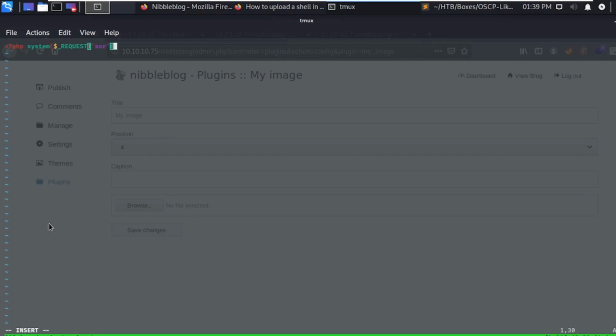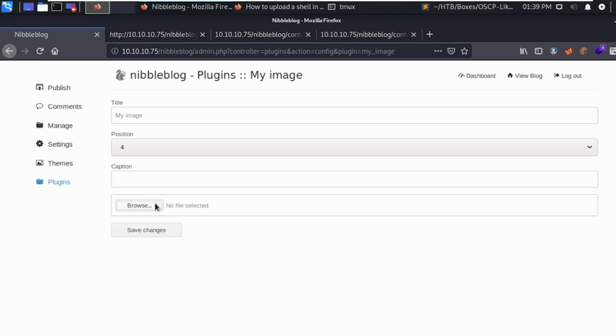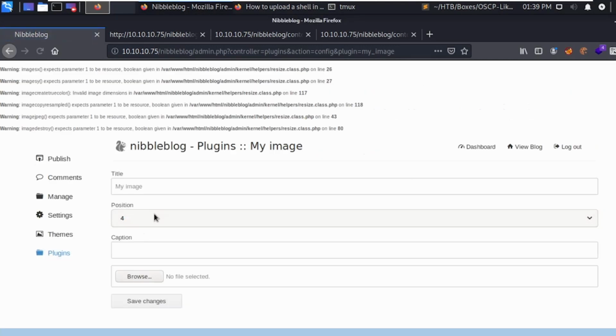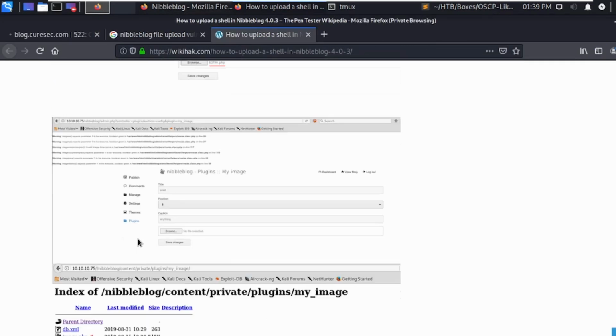And after that, let's close this and check if my code is correct. And yes, it does seem to be. Now we just need to upload it over here. As we do that, we do get a lot of errors, as the blog told us, and so we just need to ignore it.